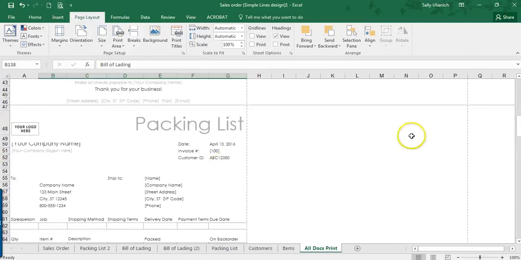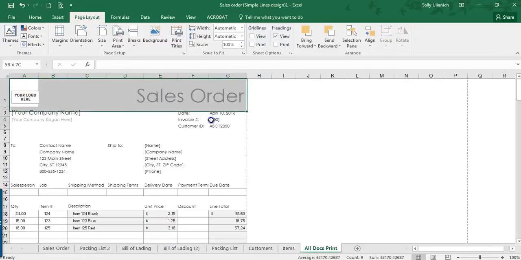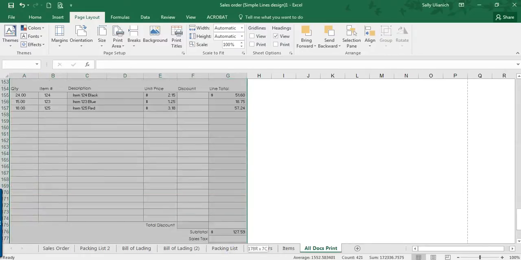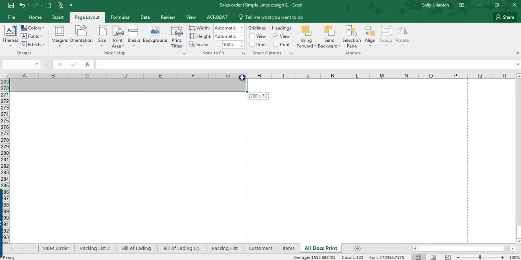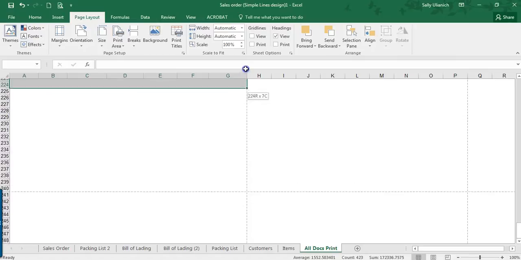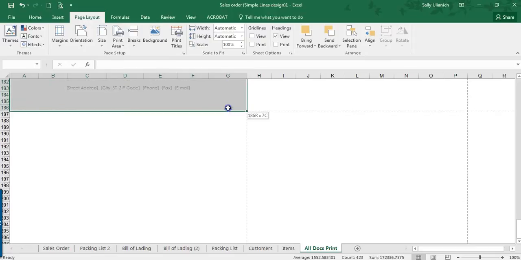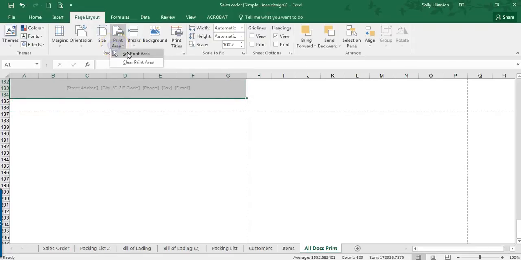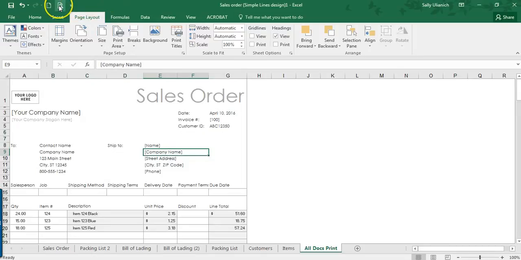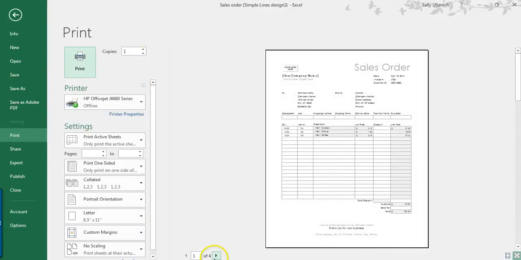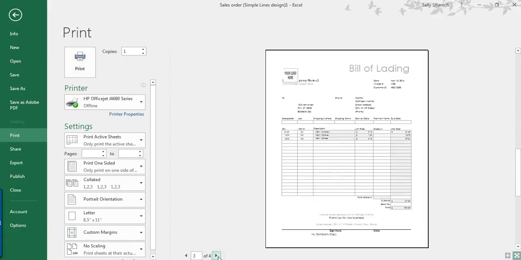And what I would do then too is, if this is all the documents, I would just select all of this area here from the top down to the very bottom. So here's where it ends, right? I went way too far. So this is where the page ends. I would just do print area, set print area. I don't know if you noticed before, it said 12 pages. We just want the 4. So we've got your sales order, your packing list, bill of lading 1 that the driver signs, and bill of lading 2 that the driver takes with him.